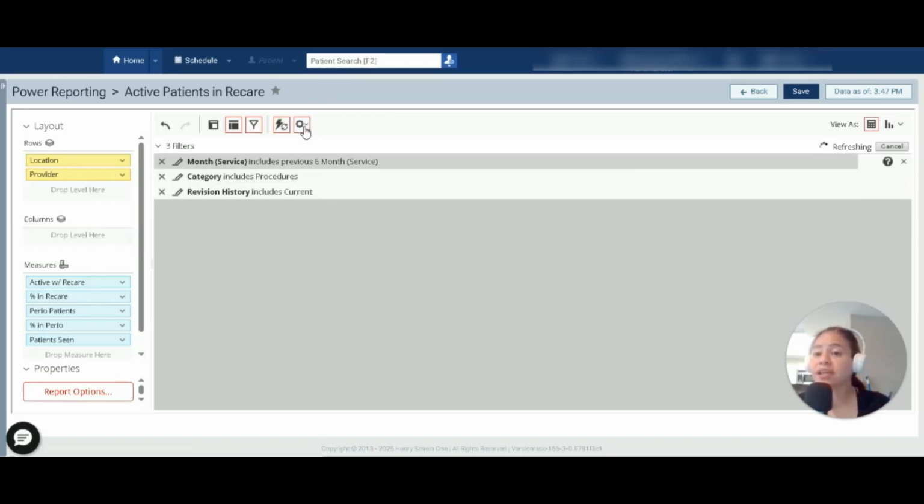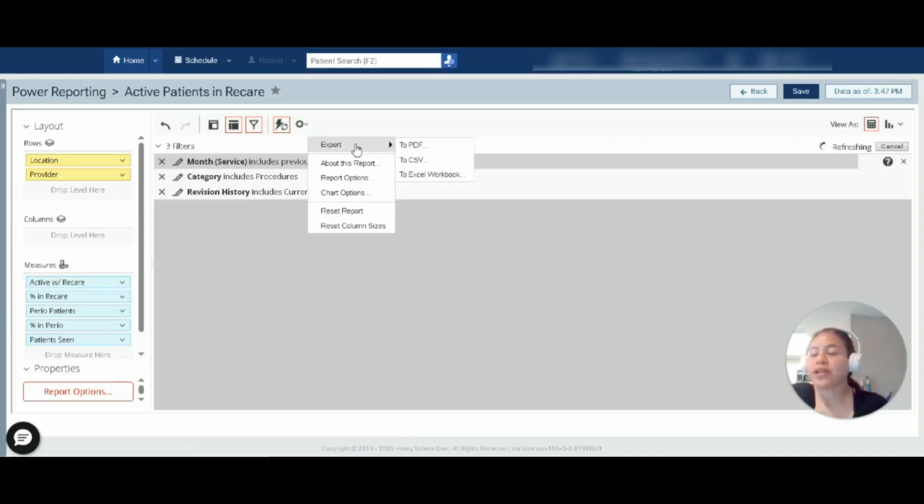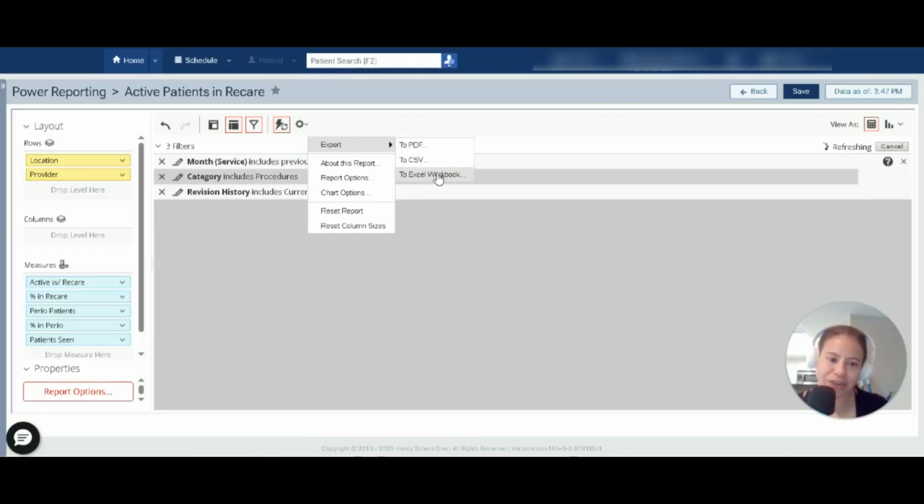And for the little gears, this is where you'll go when you're done with your report, and you'll do export, and you can export it as a PDF or into a Excel workbook. If you have any additional things you want to make it pretty, I always recommend Excel. PDF if you just want to print it out, and I find it's the easiest way to send it and email it to.